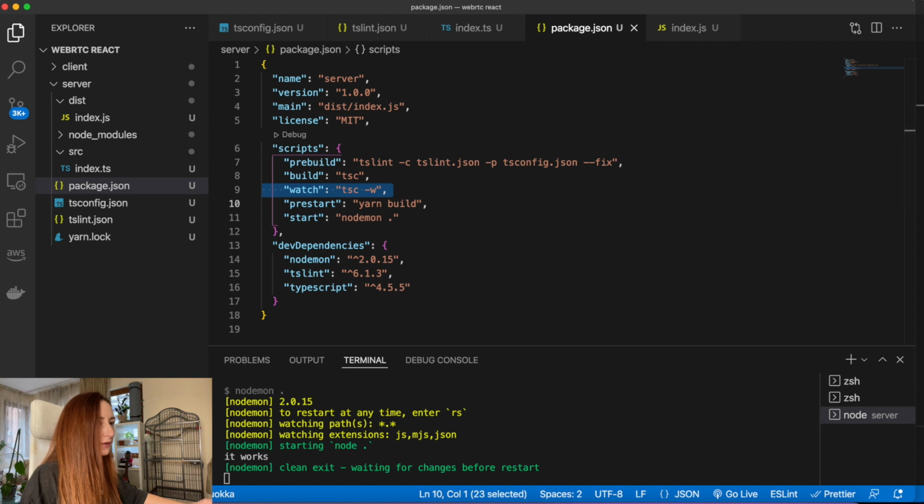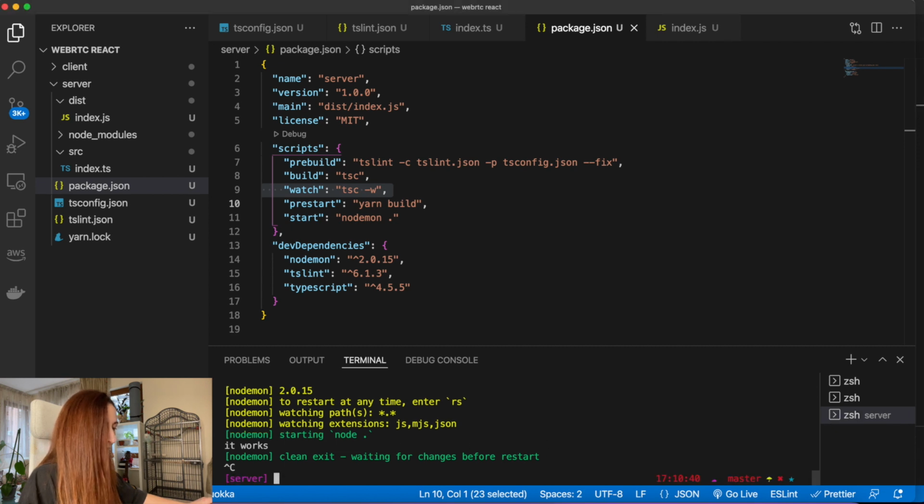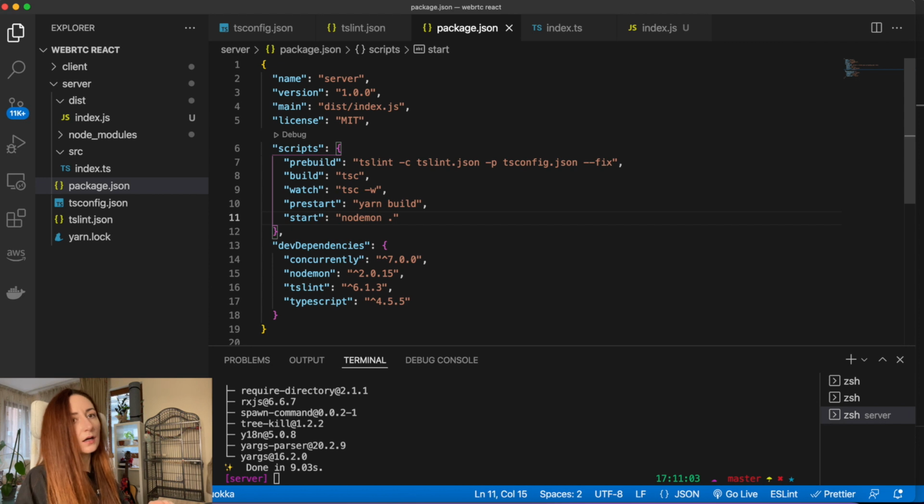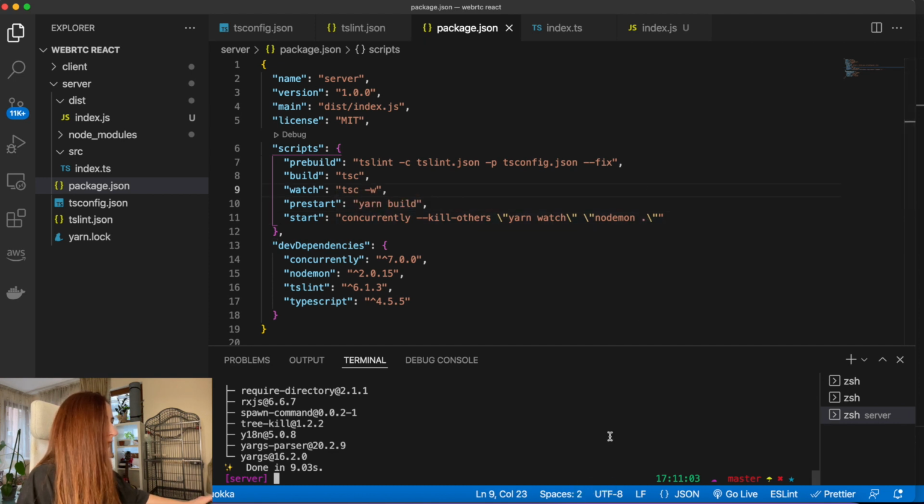So what are we going to do here? We're going to use the concurrently module for Node.js that allows us to run two commands in parallel. So we will run this concurrently command with the option kill-others. It means if some of these processes are already running, we will stop them. And we will run these two commands. First, we will run yarn watch, and then we will run nodemon. And let's try now.